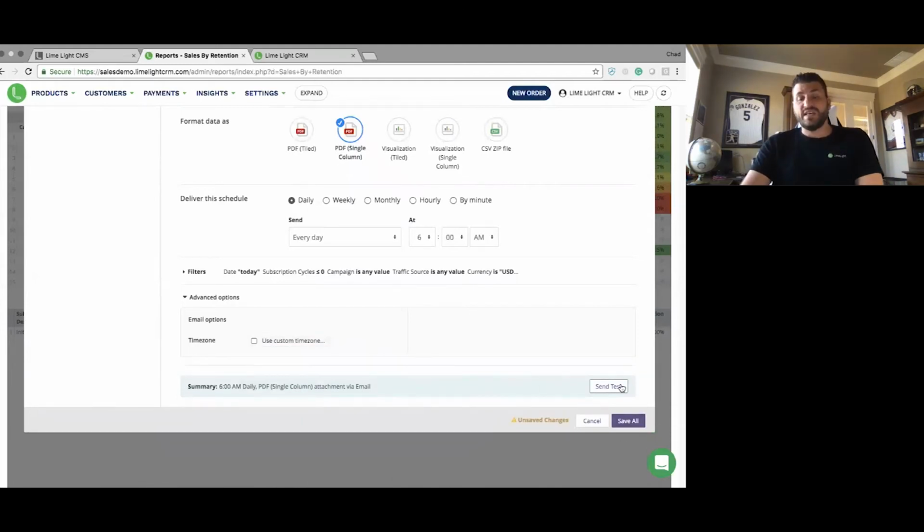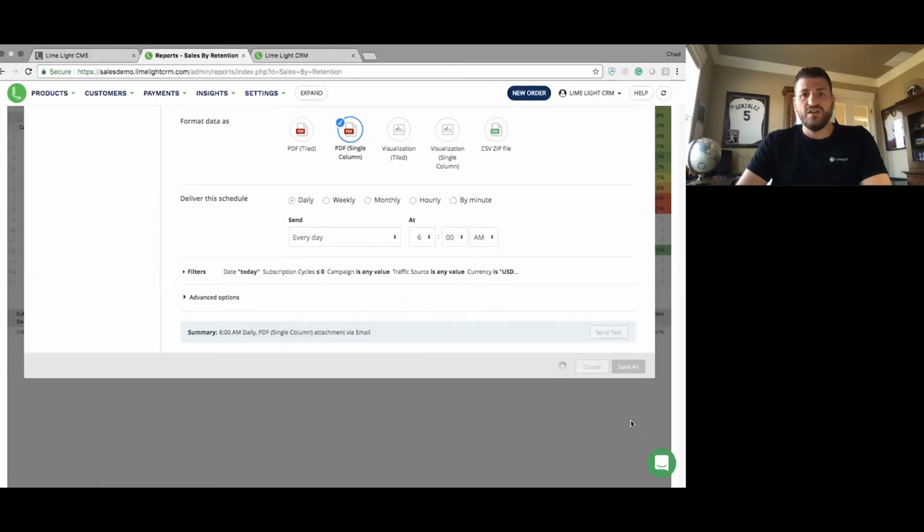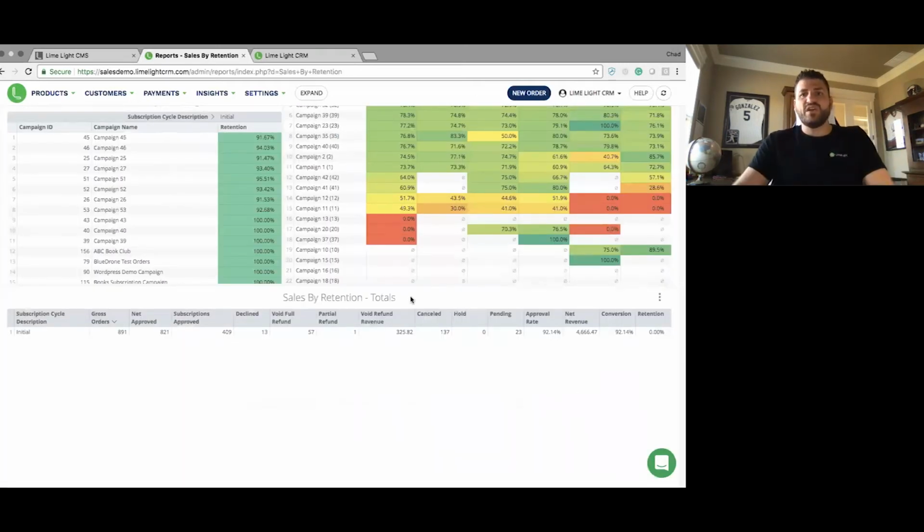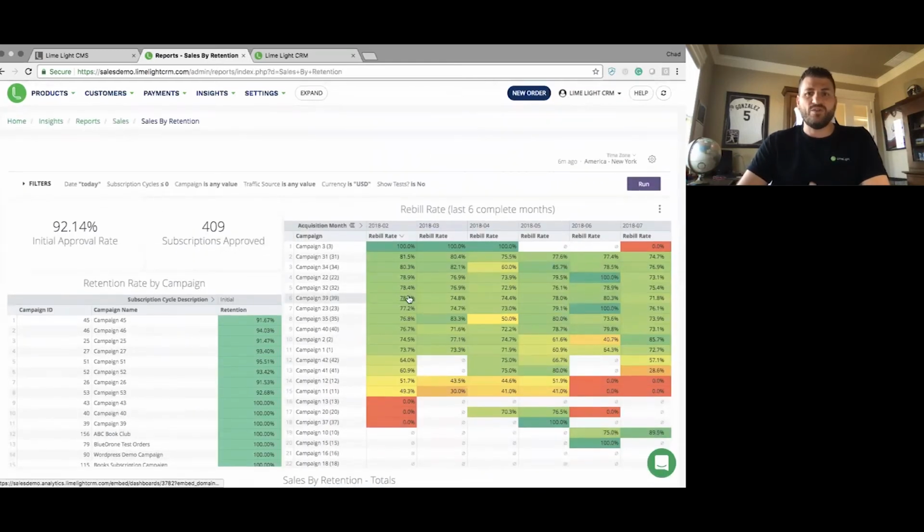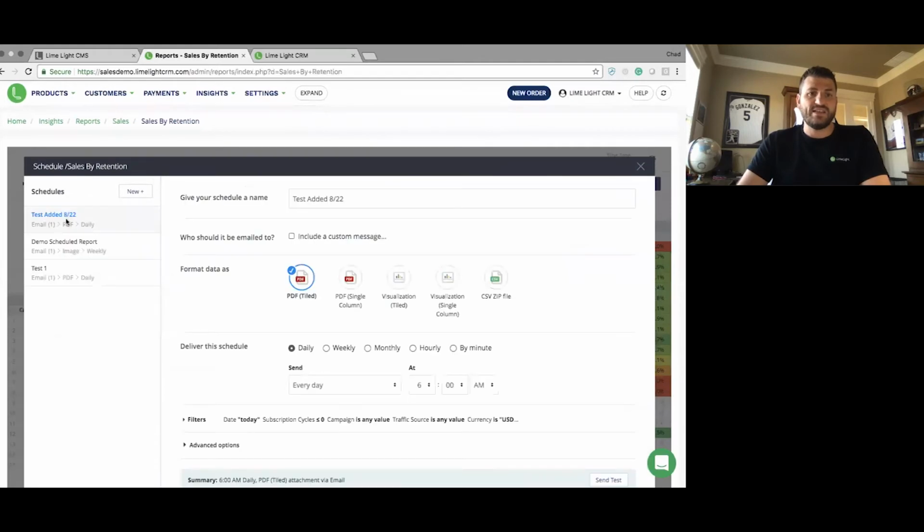Then you can send a test, which will send your test to you immediately, so you can look at it. And that's a good tool to use to play with the different visualization formats that we have. And then finally, I'm going to hit save all. When I hit save all, that window is going to go away. You're going to be sent back to the report, and you can go back in and see that schedule is there by seeing test 1.